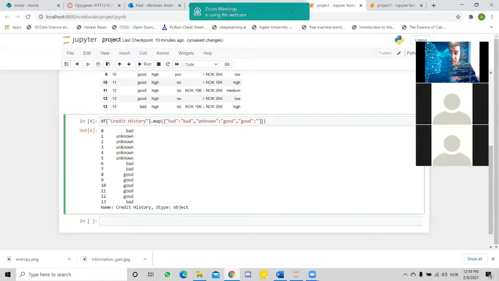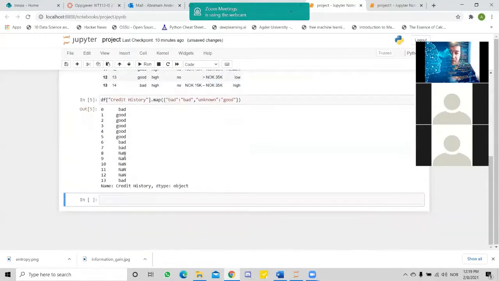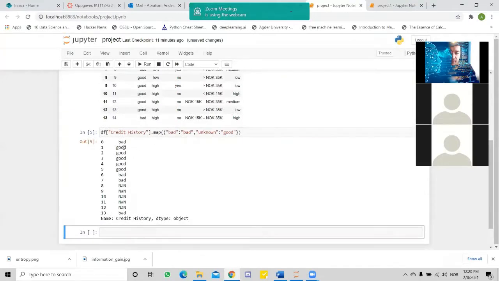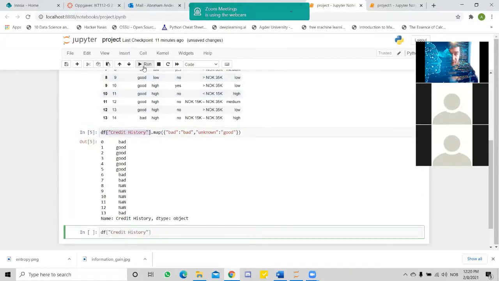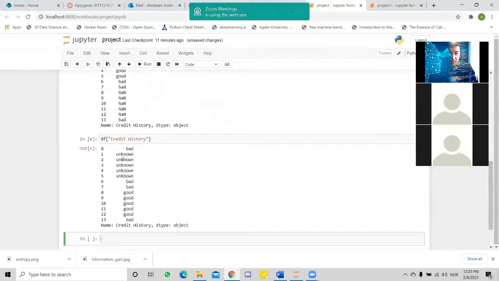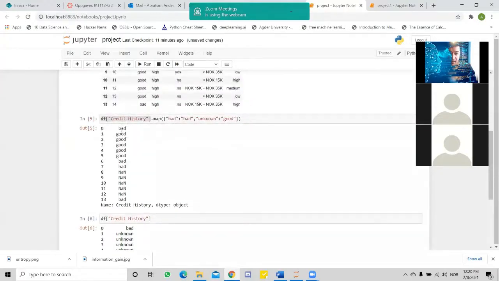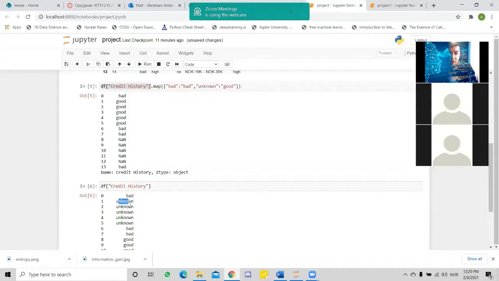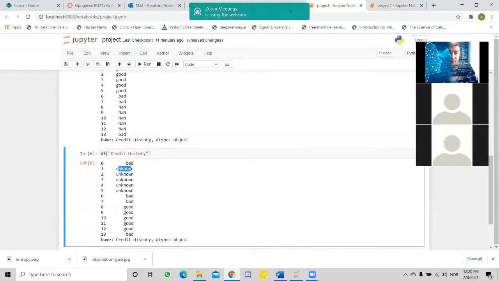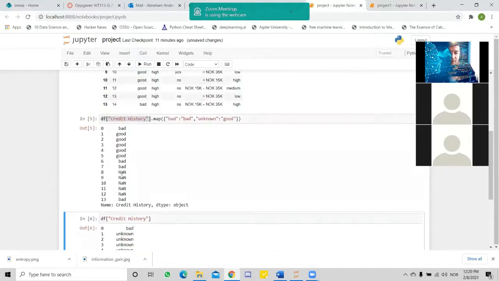If I do not write one of them, for example, if I do not write good, then when I run this code, as you can see, it changed all the values. This is the original one. You can see it. I will copy and run this one. This is the original column, right? As you can see, it changed bad into bad, no problem. It changed all unknowns into good, right? But when it comes to good, it has right here None.